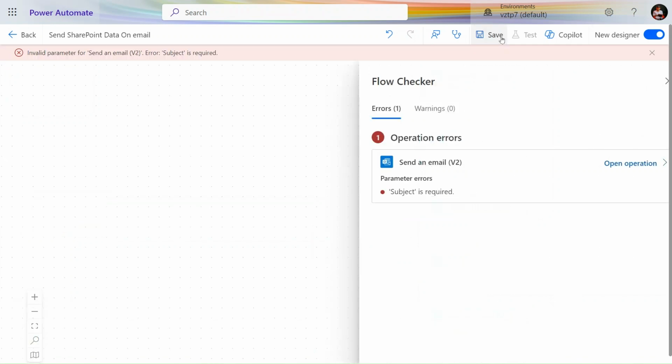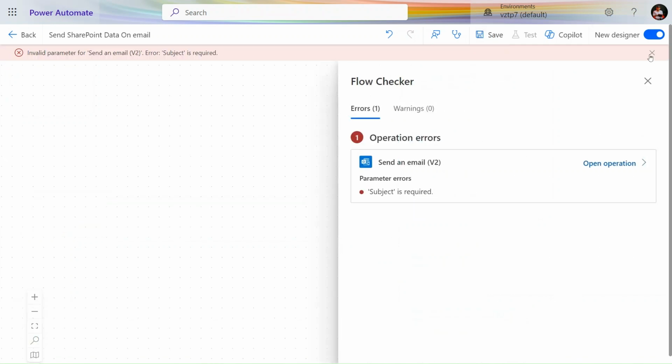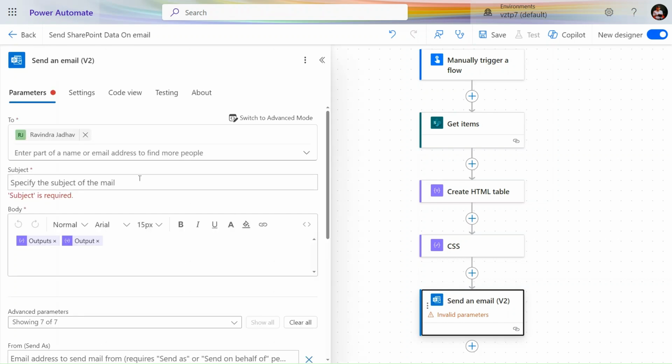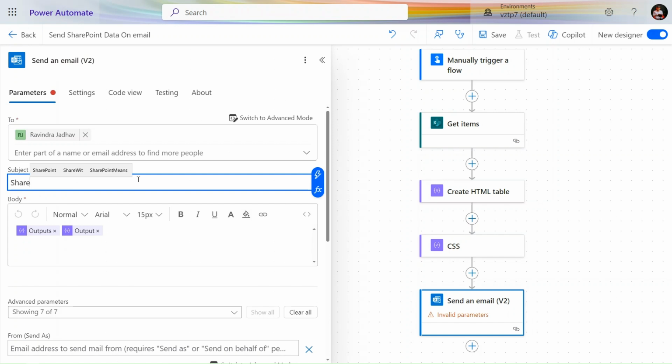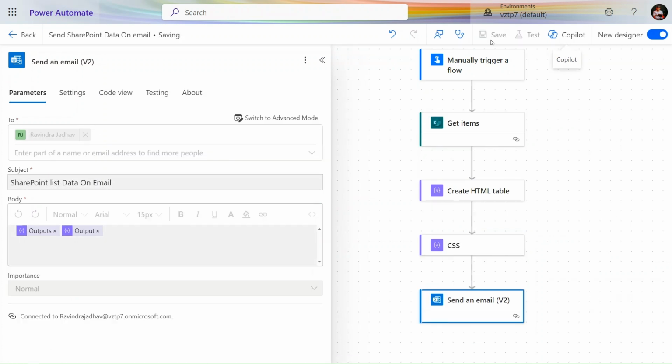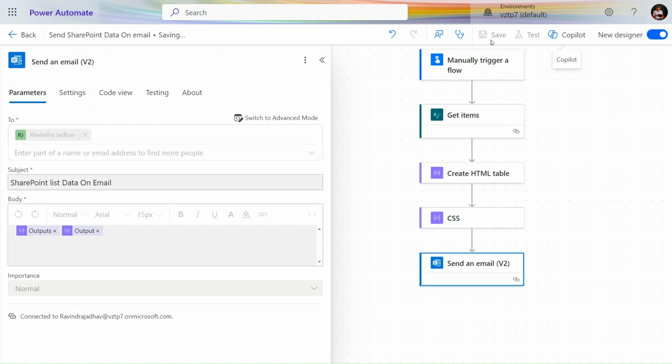Simply I click on save. Subject is required, so let's provide the subject: SharePoint list data on email. Simply click on save. There is some typo mistake, please ignore that. Let's fix this, no problem. Save. The flow is saving one more time, and we will trigger our flow now.